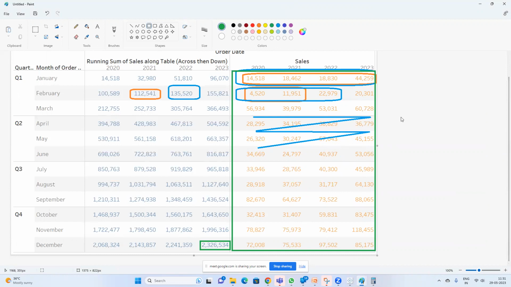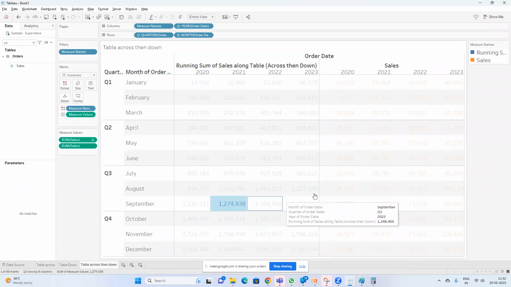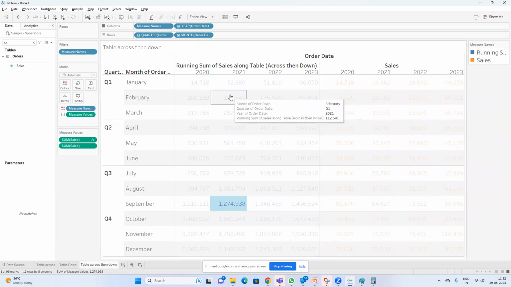So likewise, it will continue doing. It will continue doing like this, table across, then down. So it will continue doing till the end. So that's the reason you are able to see the total sum of sales at the end of December 2023. Okay, so now we'll see in the Tableau. Wherever you take some data point, it will be the sum of all these data points till that number. So let's take a year value.